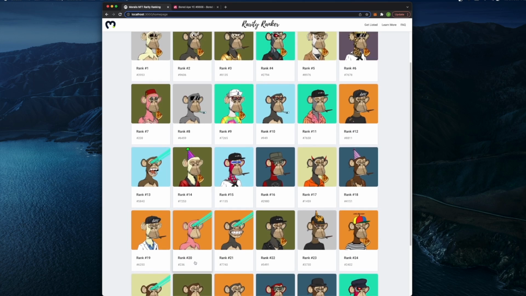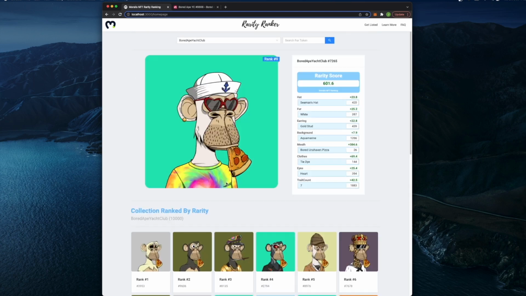And when you find an NFT you're interested in, say this one with the tie-dye, we get an overview of this NFT, all the traits that this NFT has. So as a hat, it has the seaman's hat. As clothes, it has the tie-dye shirt. And we also get the number of NFTs within this whole collection of 10,000 items that possess these traits. So the seaman's hat is possessed by 420 NFTs. And using this, we can create a rarity score for each of these traits. And then combining all of them, we get a total rarity score, which then places this NFT as the 9th most rare NFT in the complete collection.